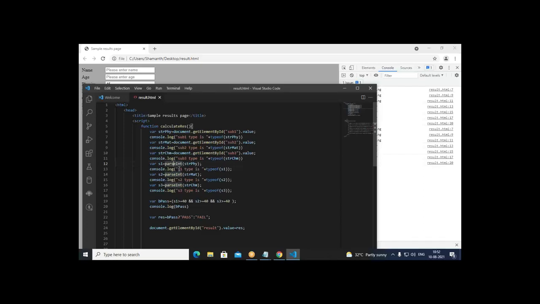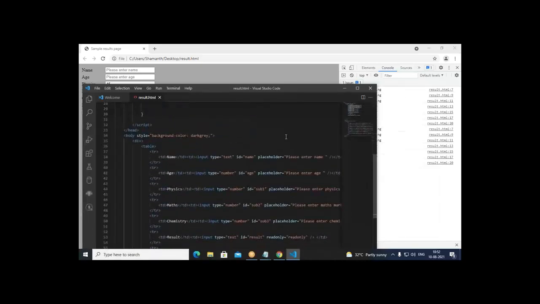So what exactly is strphy? It is the variable which is actually referring to the HTML element sub1. So where is sub1 available? In the body, it is available for us. If you go to the body, see here, physics. Sub1 is the name of the variable. So using sub1, I am getting hold of this particular input element. It is actually an HTML input element. So that value I am retrieving.